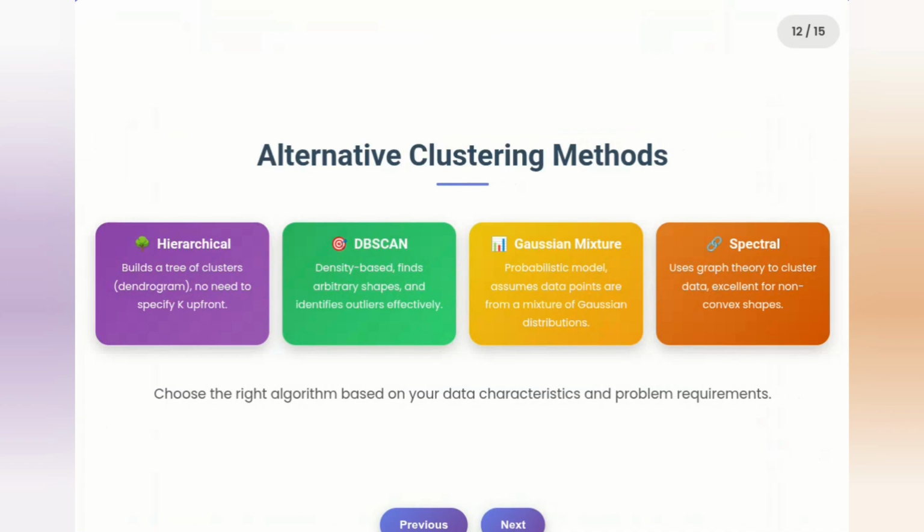While K-means is fantastic, it's not the only clustering algorithm. Hierarchical clustering doesn't require pre-specifying K and creates tree-like cluster structures. DBSCAN can find arbitrarily shaped clusters and automatically detects outliers. Gaussian mixture models are like a probabilistic version of K-means. Choose based on your data characteristics and requirements.